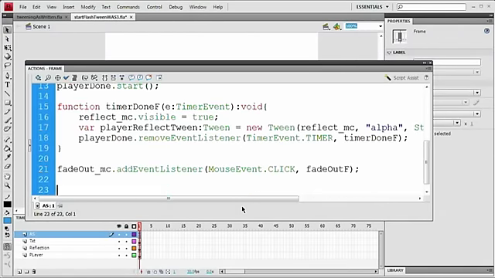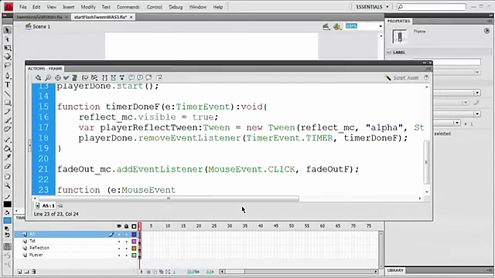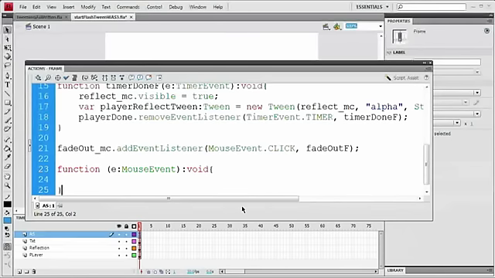Close parentheses, semicolon, move down a couple more lines. Let's create that function. We're actually not going to put anything in that function right now, so I'm just going to type function, open parenthesis E, and this is a mouse event. Remember, before we had a timer event. Close parenthesis, colon, void, open curly bracket, enter return twice, close curly bracket, up arrow key.